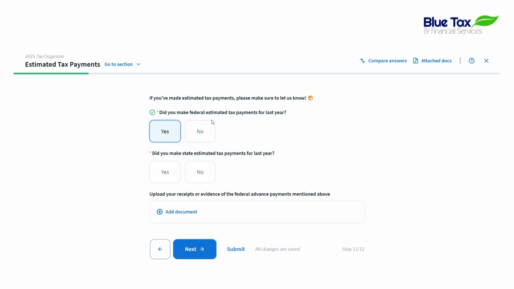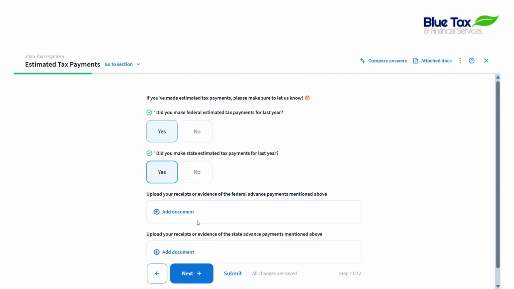Here, clients can report any federal or state estimated tax payments they made during the year. If they select yes, upload fields appear so they can attach receipts or proof of payments.